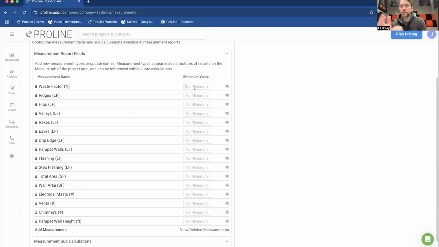The main use case here is going to be for waste factor. If you want to ensure that for all your quotes, your waste factor is always at least 10%, but then also we have the integrations with Eagle View, Hover, GF Quick Measure, all of these measurement providers, and they all provide a recommended waste factor, and we can provide that to you as well. That comes in through the integration.